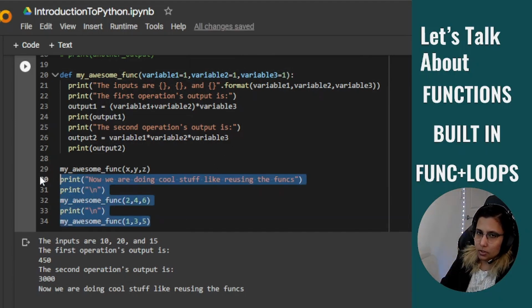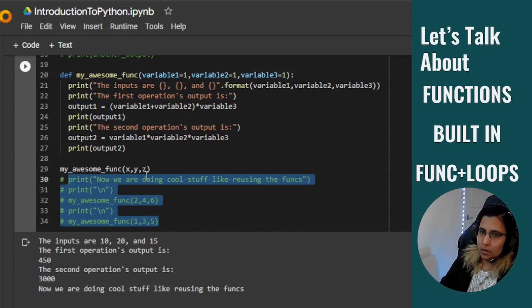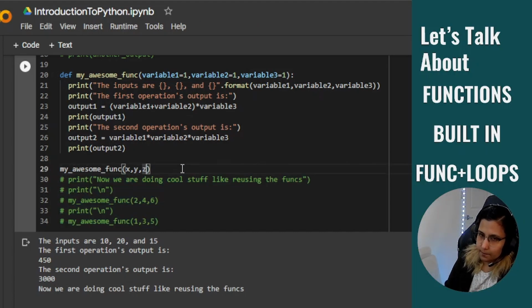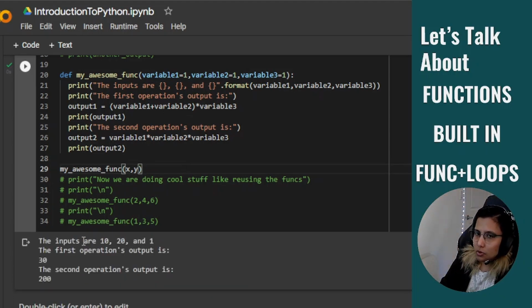So let's comment out these parts and see if it really does this. If I just pass x and y, the values that it uses as input are 10, 20, which is the x and y, and the third value is the default value. So in Python, you can give default values to variables. It's not really a great practice because then it becomes a little bit confusing which one you want to use as default. For example, if I don't want to use y as my second variable, if I want to use it as my third variable, then I will have to explicitly specify it here.